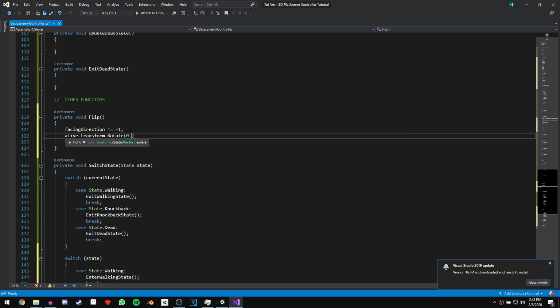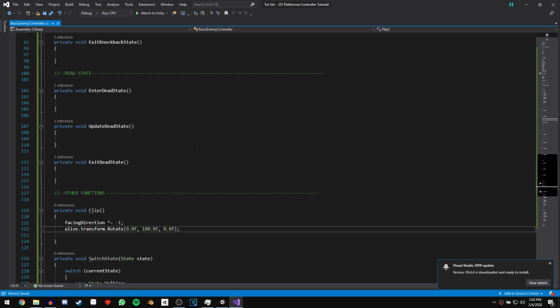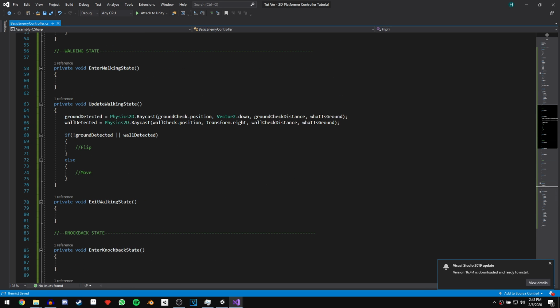And then back in our flip function, we can say alive dot transform dot rotate, and we'll rotate it 0.0f, 180.0f, and 0.0f, like that. That's our flip function done. So let's come back to our update walking state and just call flip from here.